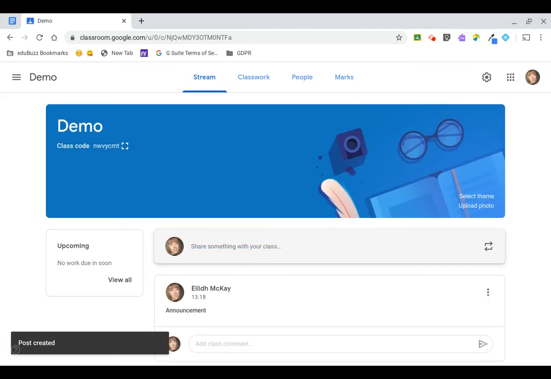The next section we'll skip over, so we're going to skip past classwork. This is the main area we will focus on. We will go to people, but this next part is looking at how we invite people as students to our classroom. So underneath your class name, you will see the class code.